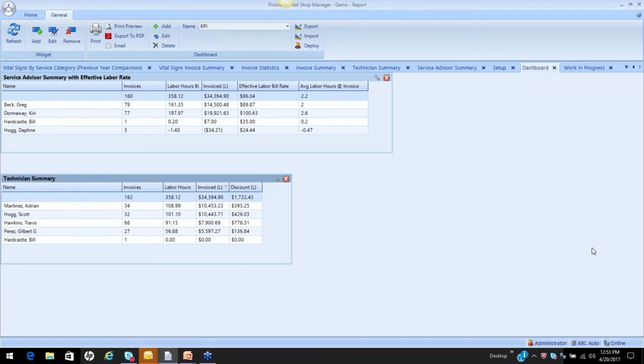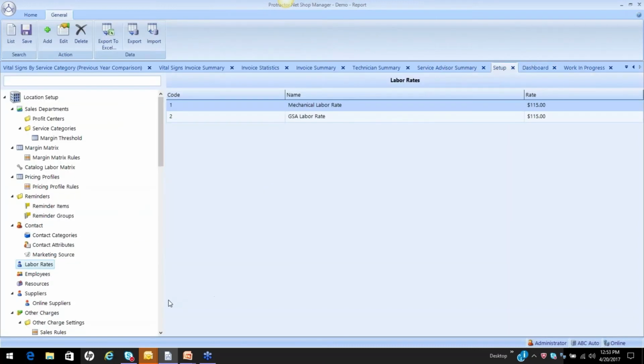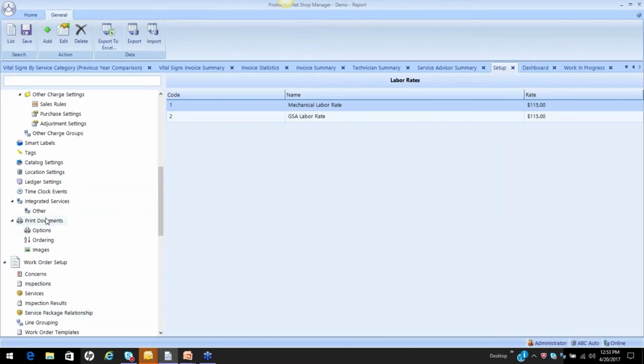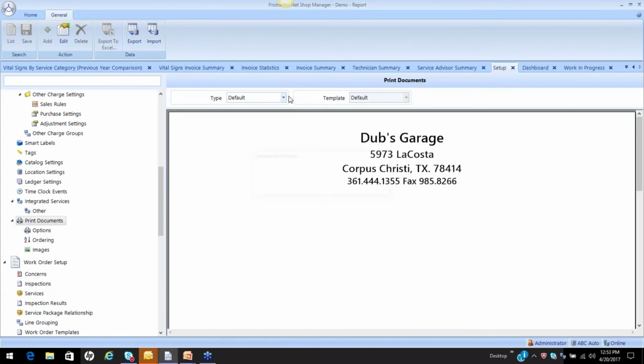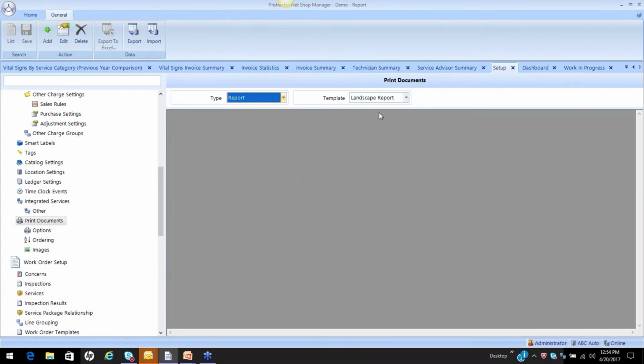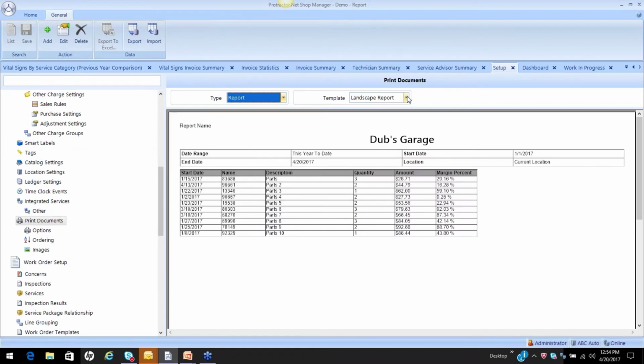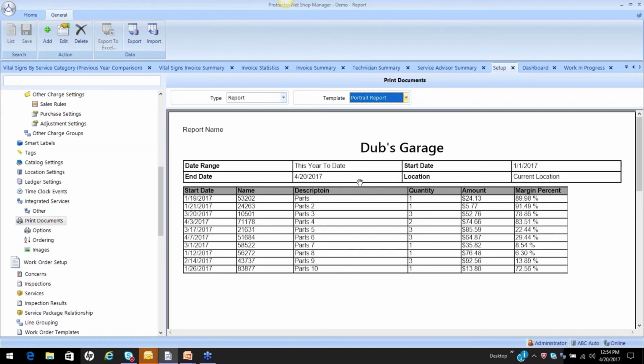A couple more questions have come in here. Chris, how do we make a template so we can print? You can print any report that you want. You don't need to create it in the software, there are already templates for all your reports. So under print documents, there's a type labeled reports. There are two templates in there. One is a landscape, which lays out the report sideways. The other is a portrait, which lays it out top to bottom.